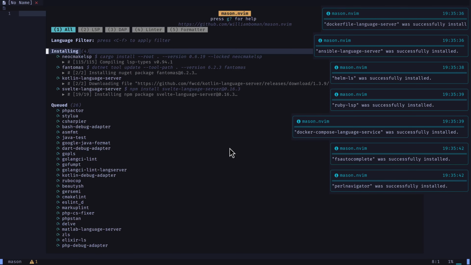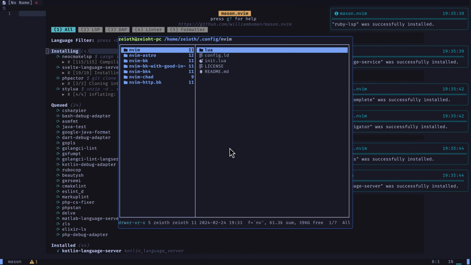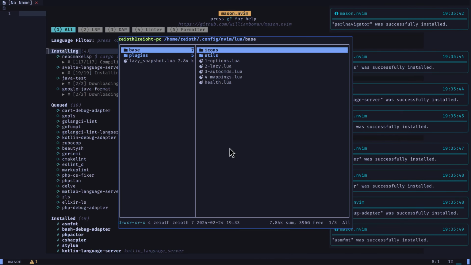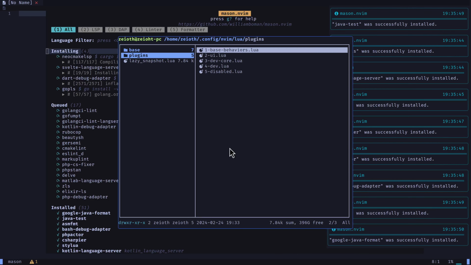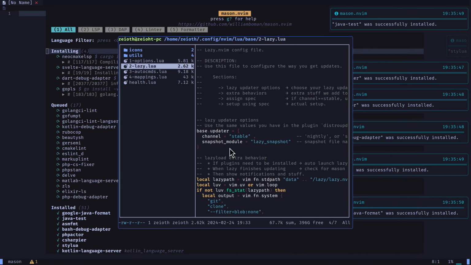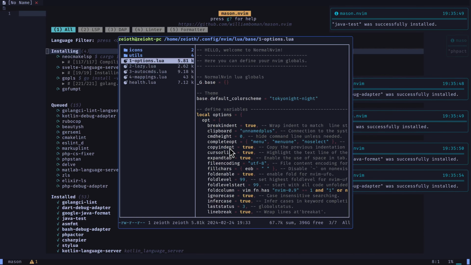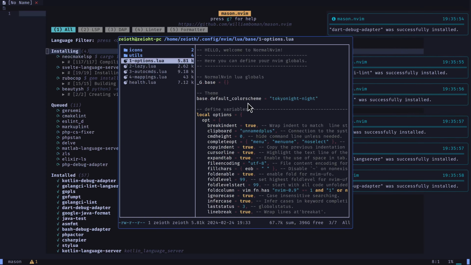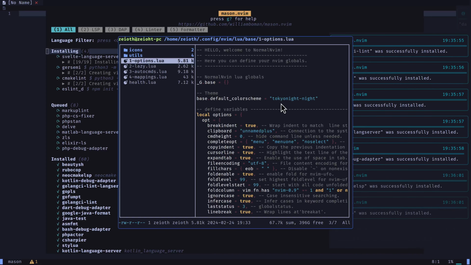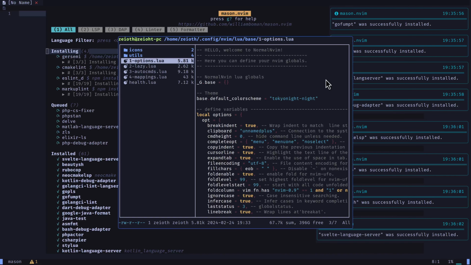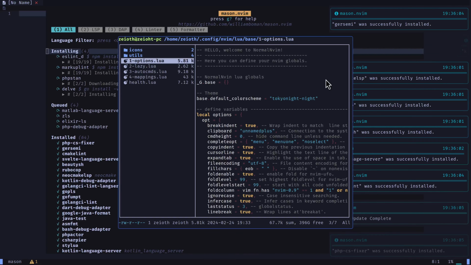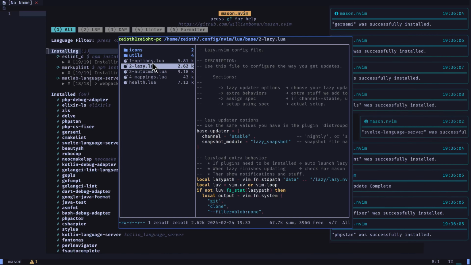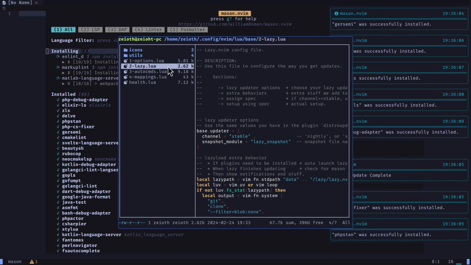While it is installing, let's start looking into the distro, into the config. You have two directories here. You have base, which is your Vim globals. All of them are in one file. You can see here we are defining the color scheme to Tokyonight, which is the theme by default. Here you have the config of your package manager, which by default is lazy.